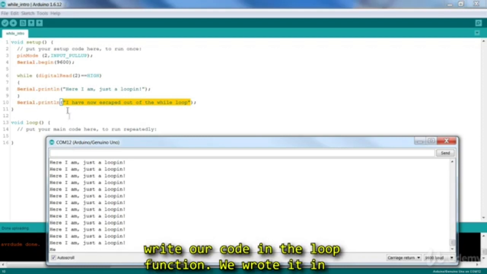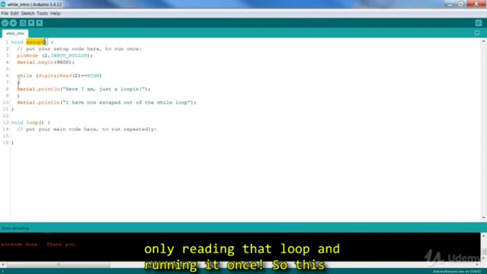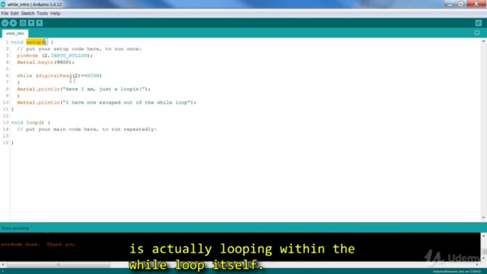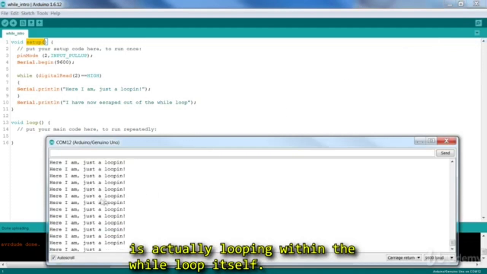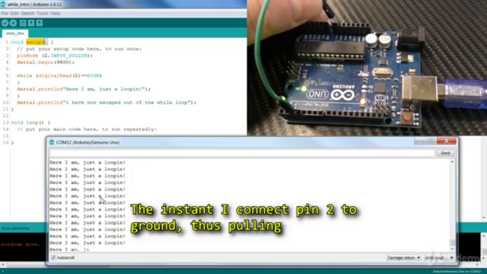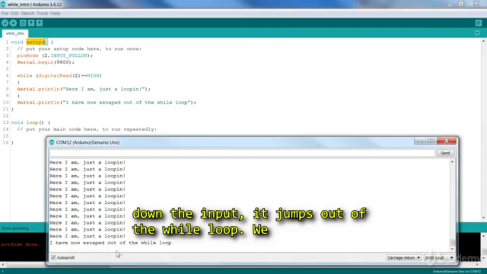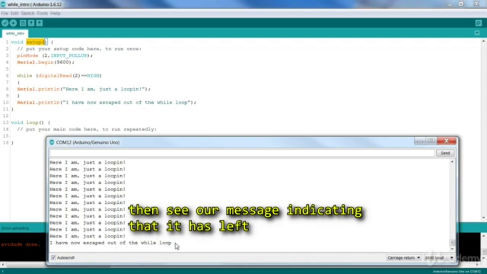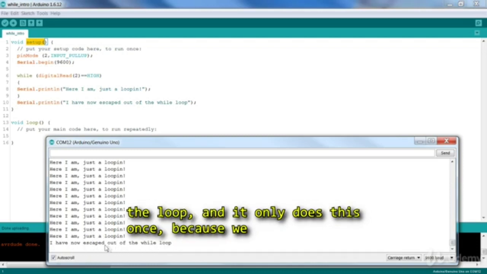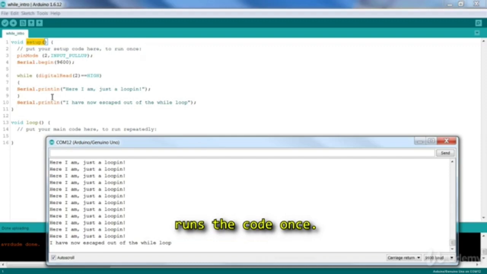We did not write our code in the loop function. We wrote it in the setup function. So we did this so we know that it's only reading that loop and running it once. So this is actually looping within the while loop itself. Now the instant I connect pin 2 to ground, thus pulling down the input, it jumps out of the while loop. We then see our message indicating that it has left the loop. And it only does this once because we wrote our code in the setup function, so it only runs the code once.